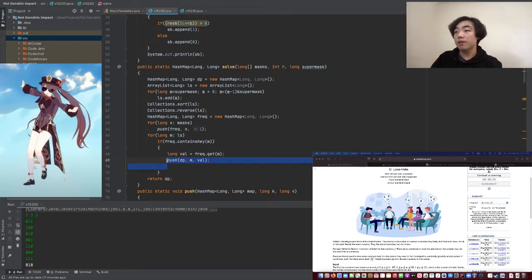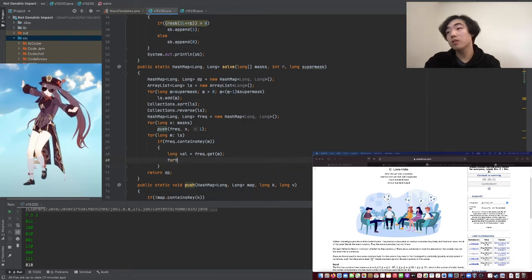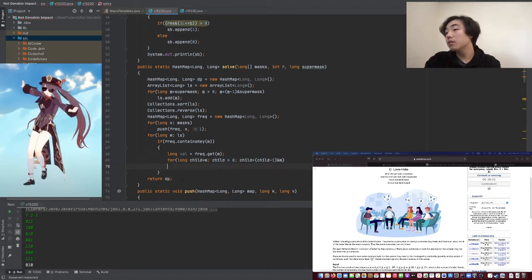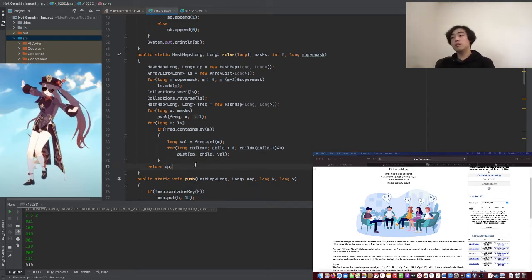Or I guess more specifically, long child is equal to m in 0, child is equal to child minus 1, and m, push dp and child of l. Yeah, so we could just like insert everything directly.